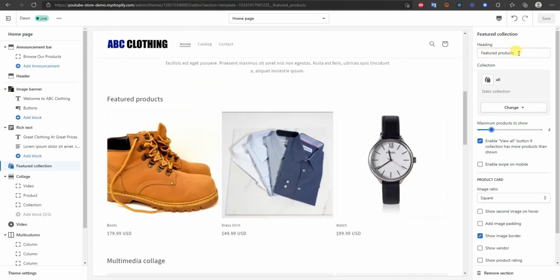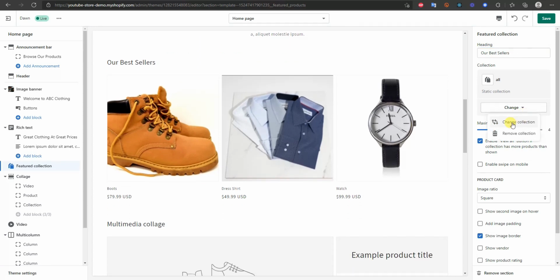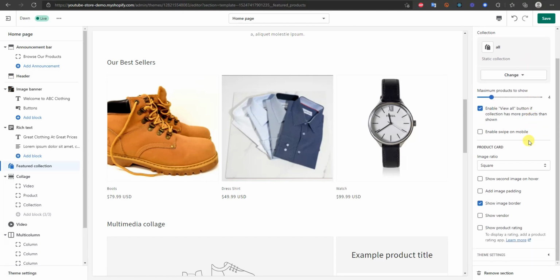And you can go ahead and change the heading of this feature collection as well to something like maybe our best sellers. And right here, this is where you can actually change the collection, but we're going to keep it as the home page collection. And we can go ahead and change the actual product card right here. So we can change it from square to adapt to image.